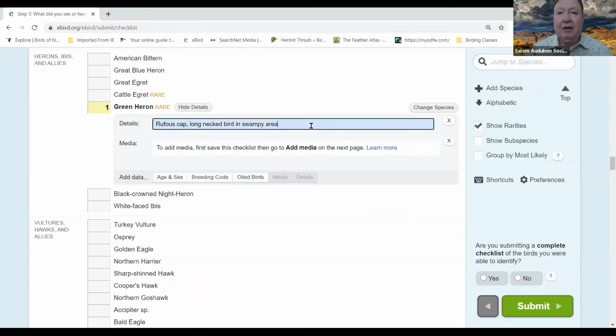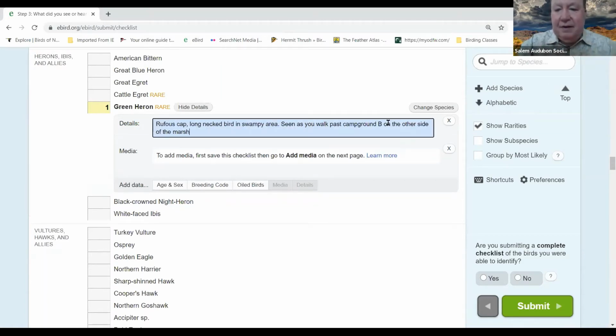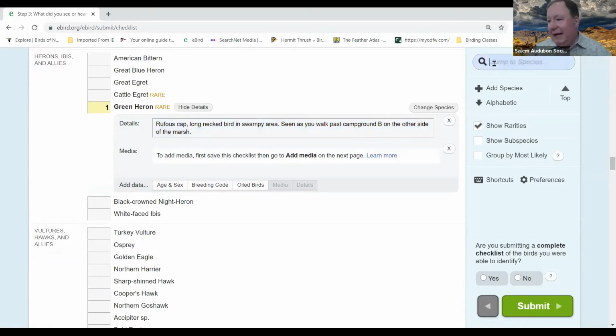You could also put in here, seen as you walk past campground B. Oops, misspelling there. Campground B on the other side of the marsh. So if somebody else wants to go there and look for it, they could find it. Okay, so we have our description.